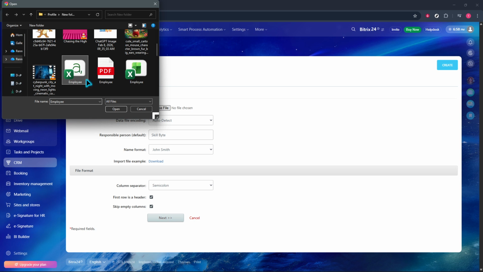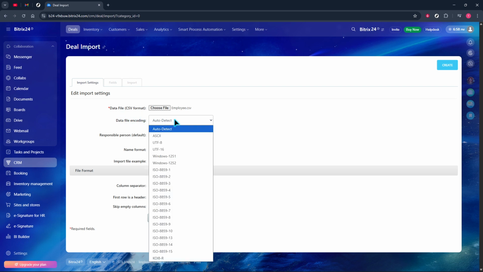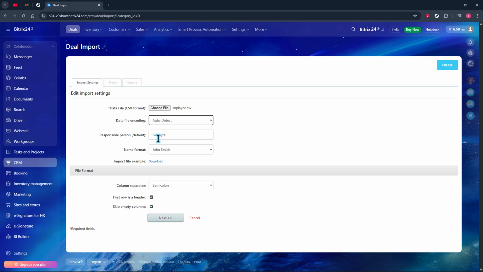Next, set data file encoding. UTF-8 is a safe choice for most files, especially if your data contains special characters or accents. Then select the responsible person, default. This is the deal owner that will be assigned when your file doesn't specify one, so pick the user who should manage newly imported deals by default.